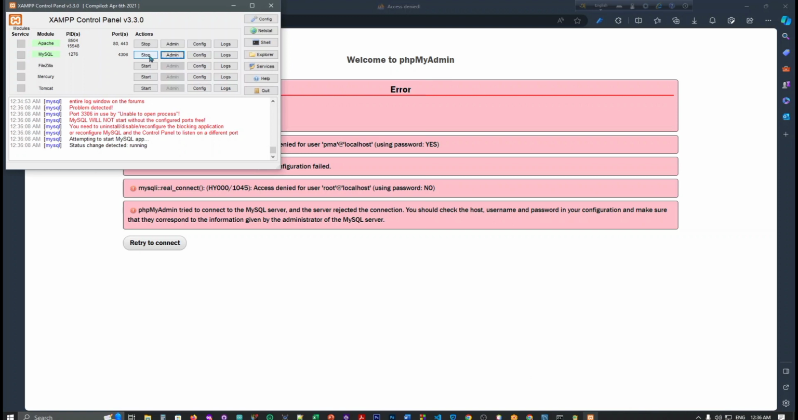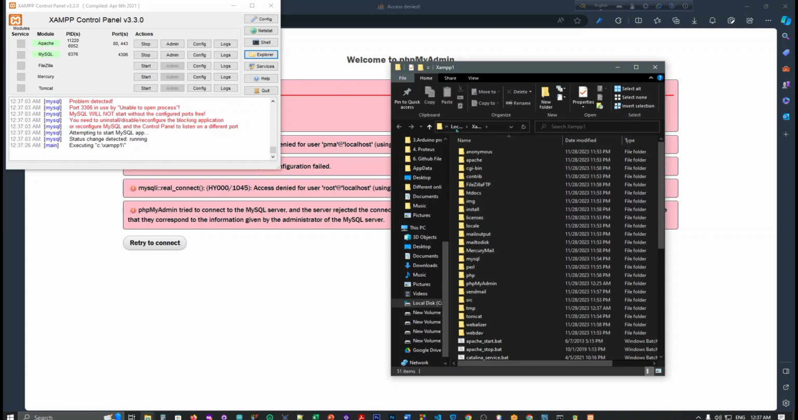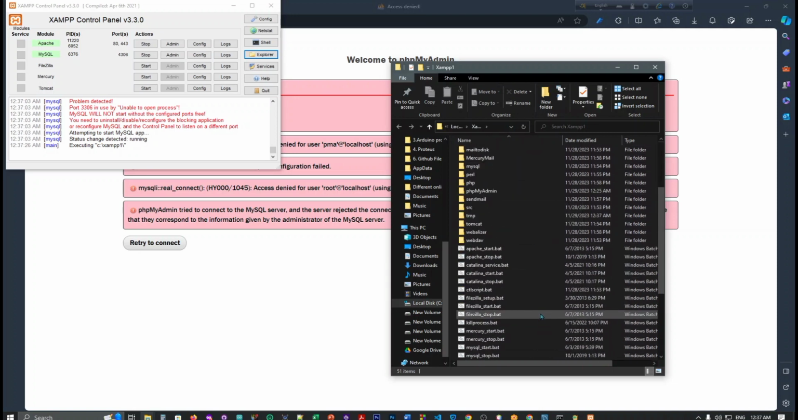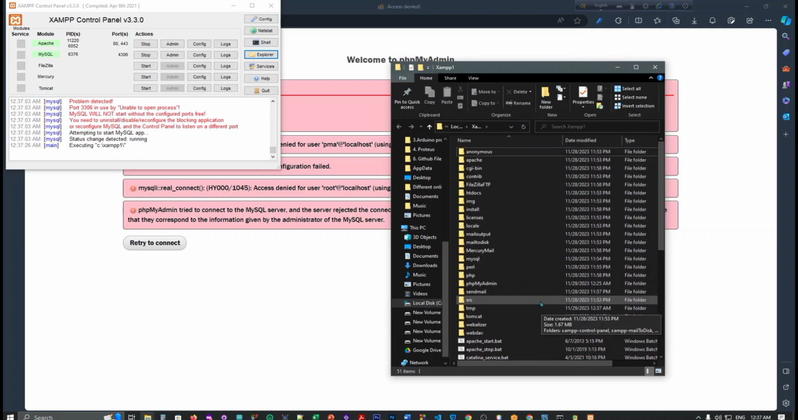Okay, then after completing your work you can stop this, and when you want to start you just click here, this is start, and you can see here MySQL and Apache modules colors are green actually. Okay, so I hope that you can understand it, and if you want to go to the actual place, click here explorer. So this is the XAMPP folder, and inside this XAMPP folder you can see all the files.